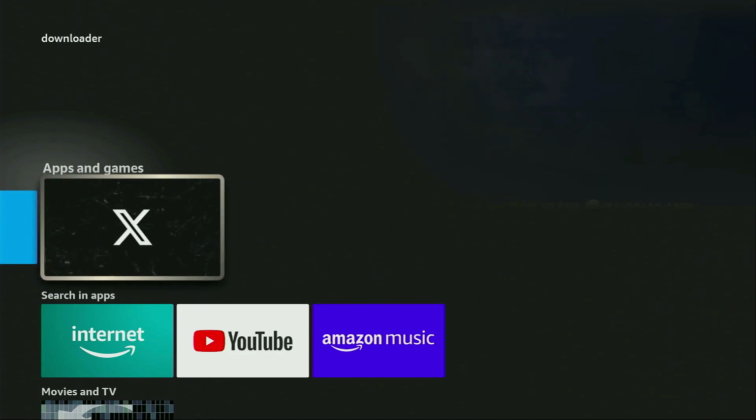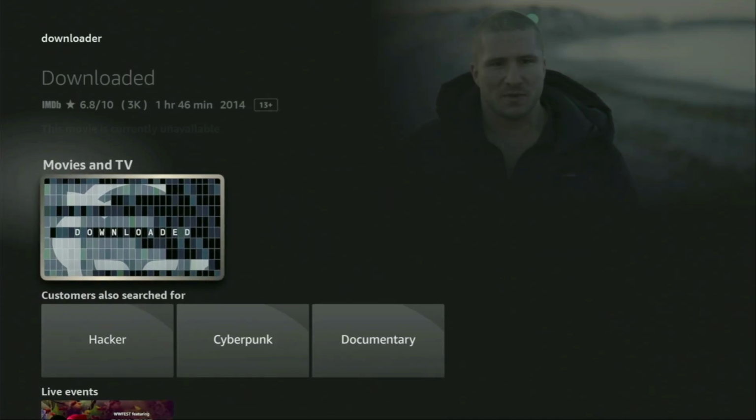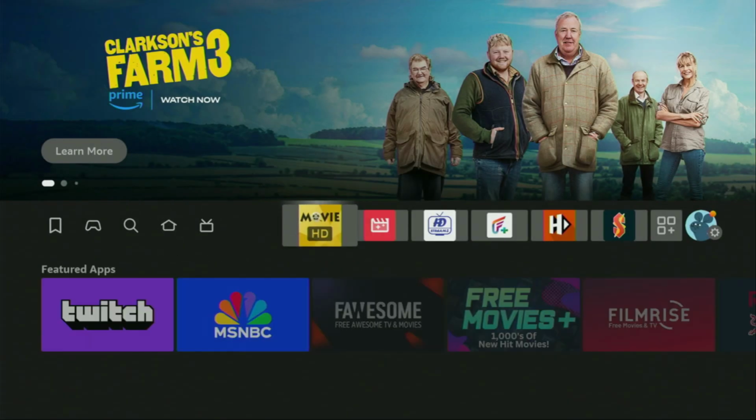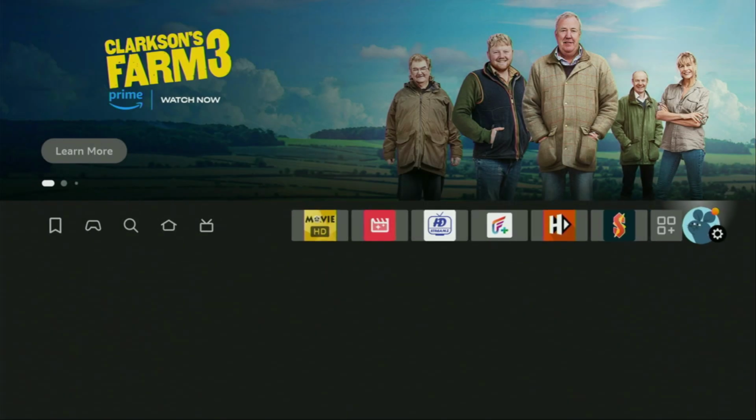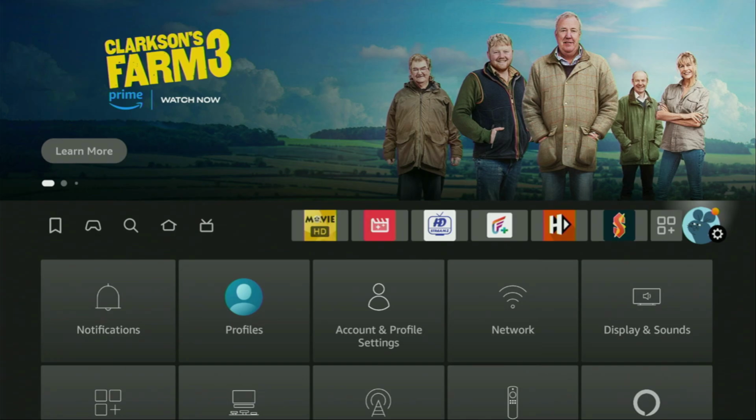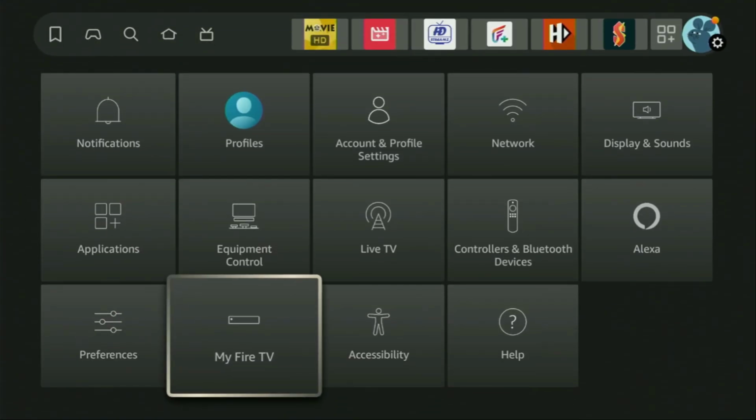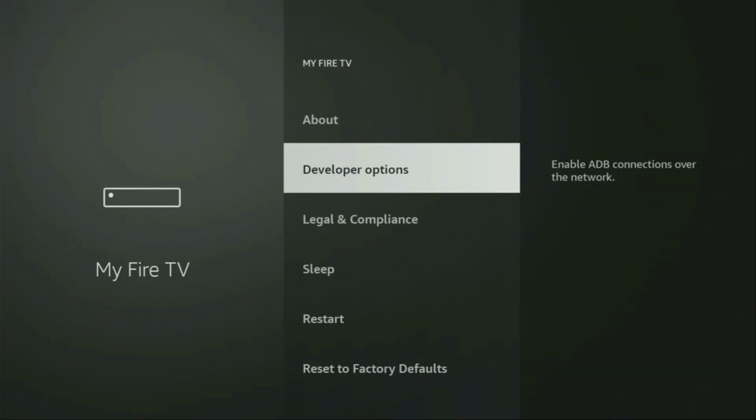But after you got Downloader, it's not over yet. We still need to actually set it up. So in order to set up Downloader, we'll go to Settings by clicking on that button with the gear icon, then scroll down and go to My Fire TV. So open it. And here you'll have to turn on the developer options on your device.